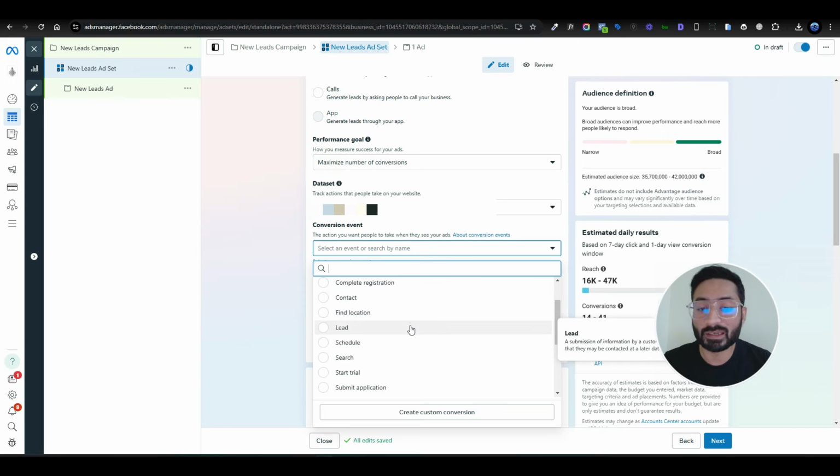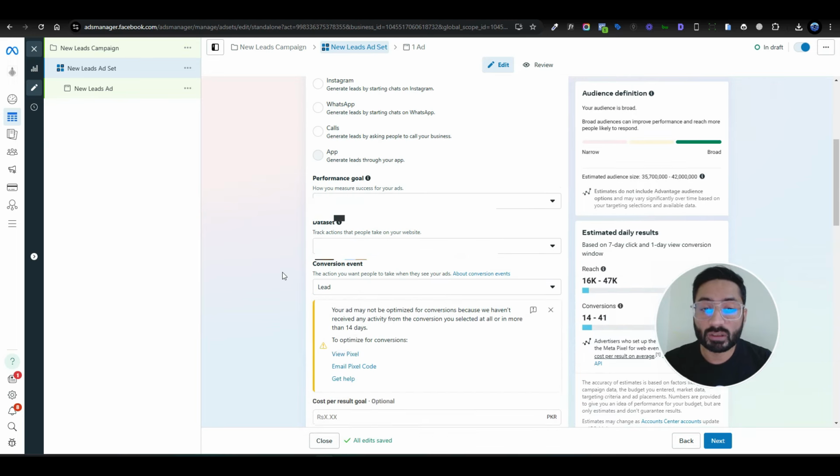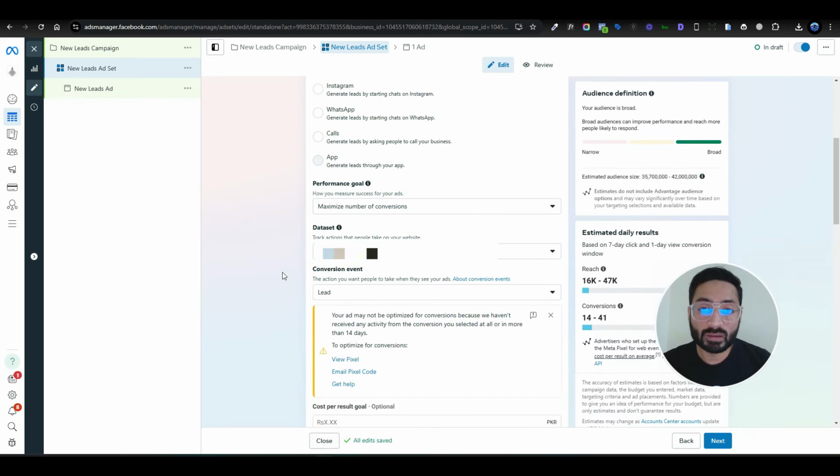Here we will select lead, but you can also select contact or form completion or any type of conversion which is suitable according to your landing page. But here we're going to select the lead. The most important thing is you can select everything here, but you need to set them correctly on your landing page through the event manager.